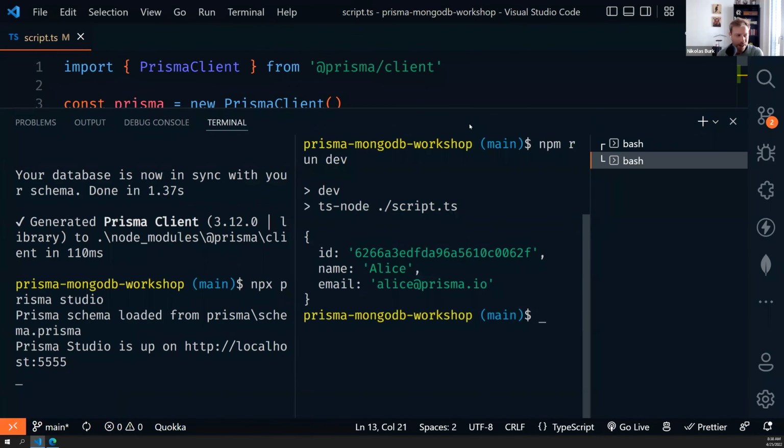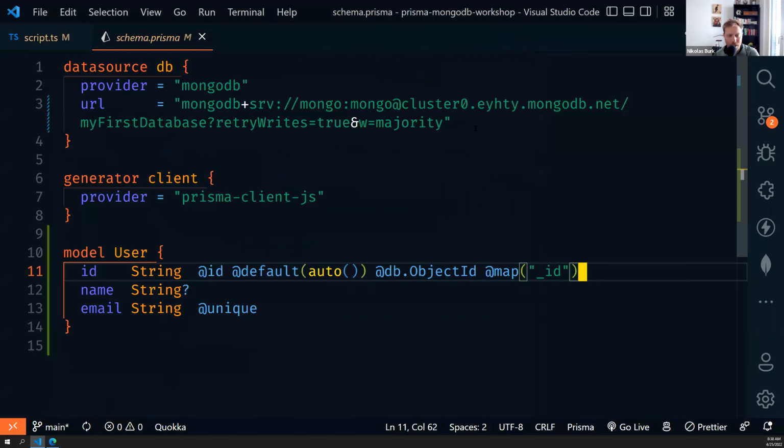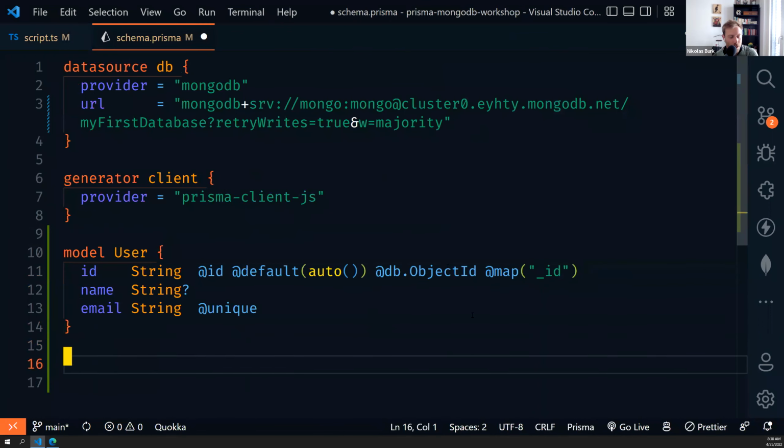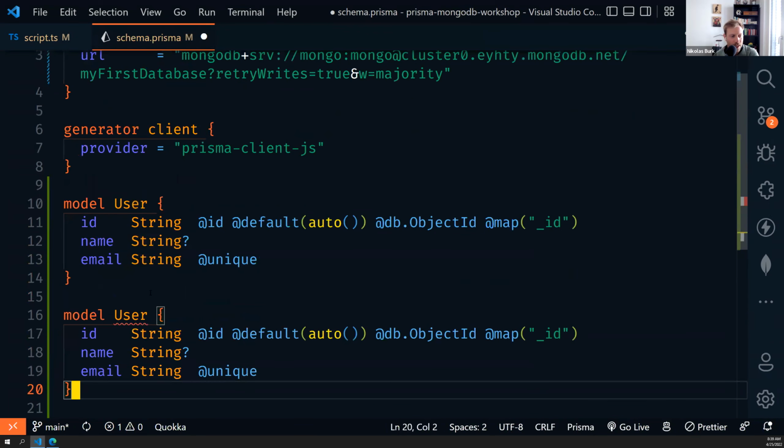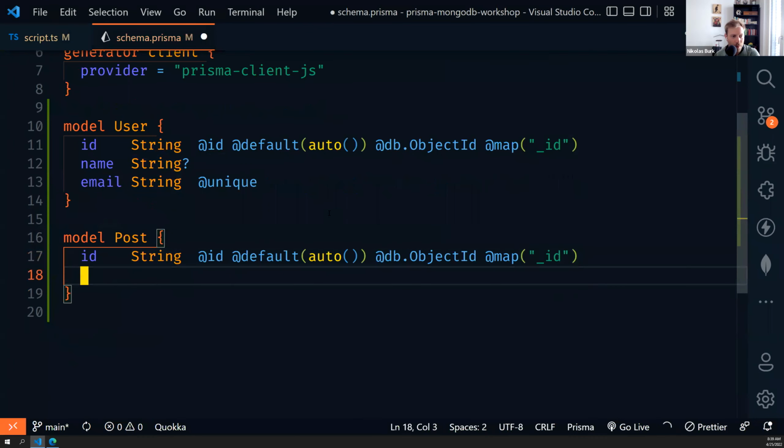All right, the next task is to add a post collection to the database. And for that, I would ask you to go back to the Prisma schema file, and we work out together what that model should look like. So what you can do already is copy paste the existing user model and then just delete the name and email fields and rename it to post. And then we already have our scaffold that we can get started with. Remember that the ID is required in exactly that shape for every model that you're using with Prisma and MongoDB.